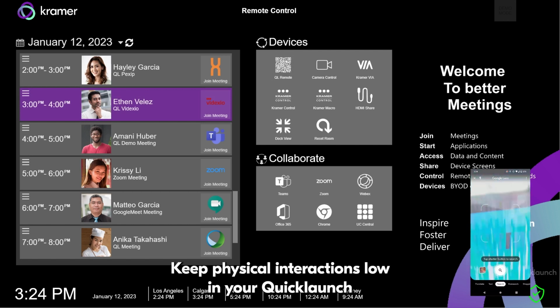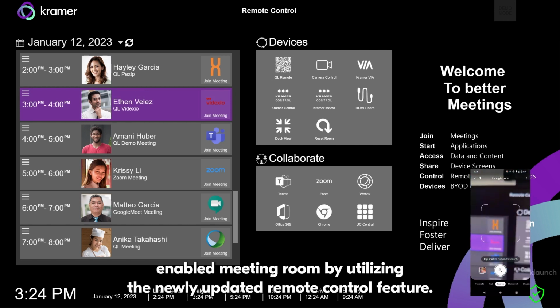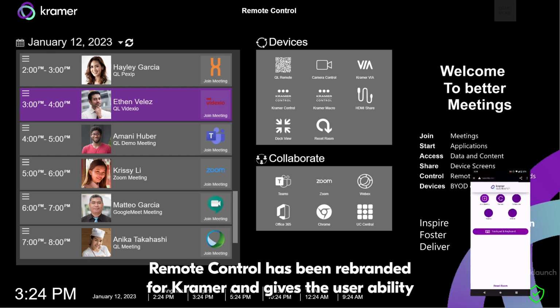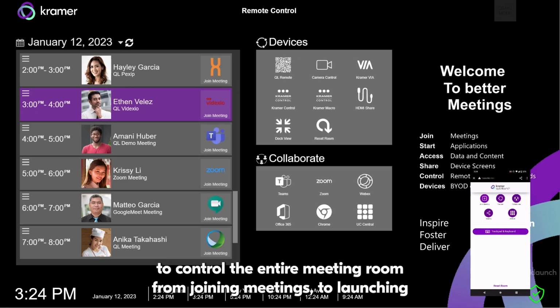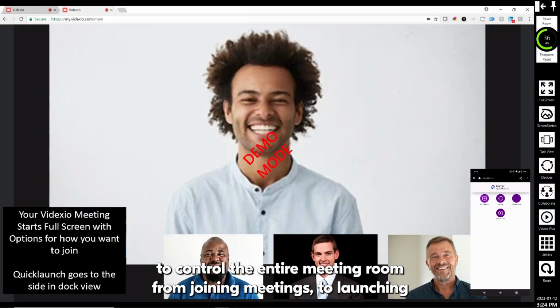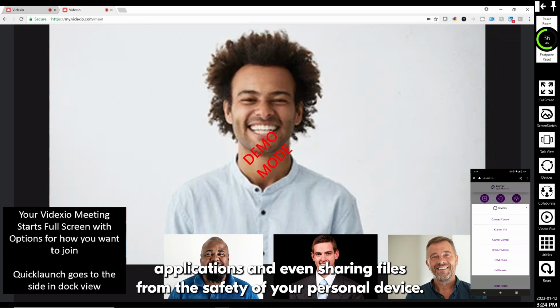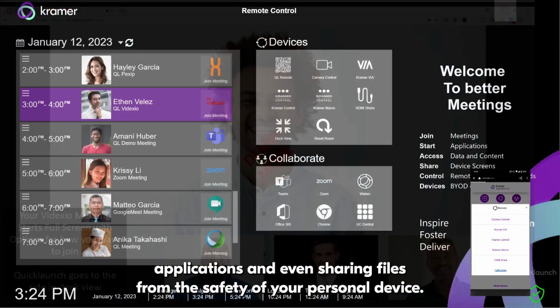Keep physical interactions low in your Quicklaunch enabled meeting room by utilizing the newly updated remote control feature. The Quicklaunch remote control has been rebranded for Kramer and gives the user the ability to control the entire meeting room, from joining meetings to launching applications, and even sharing files from the safety of your personal device.